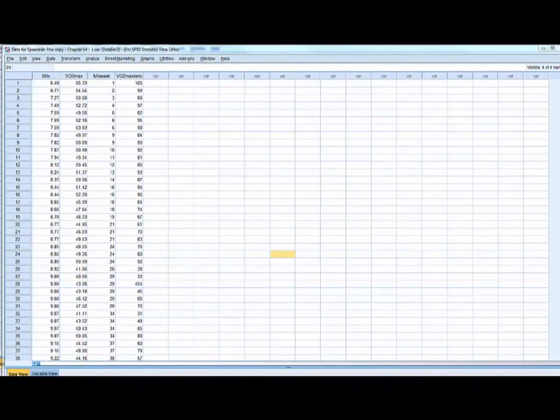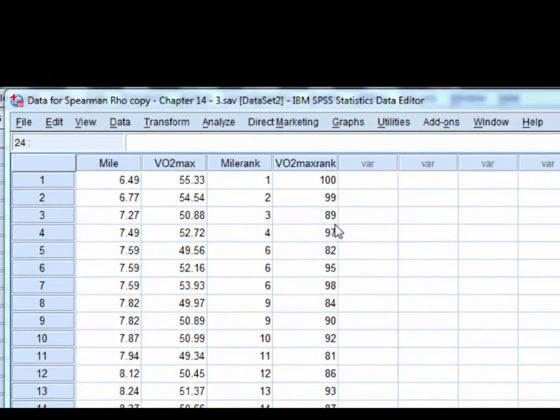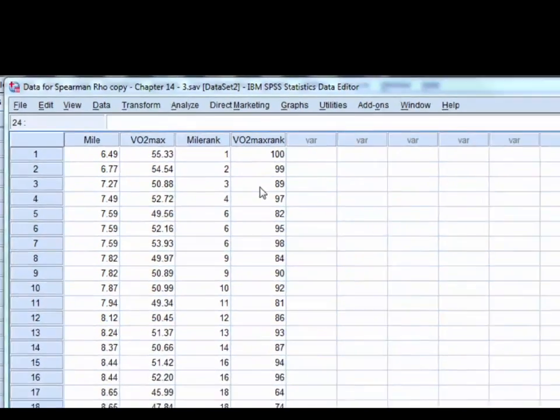Here's our SPSS data view. Notice here we have actually 4 columns because we calculated both the Pearson r and the Spearman rank. The first 2 columns we have the actual interval level measurement of the mile time and the VO2 max. We then converted those to ranks, which are in the next 2 columns. Column 3 is the rank of the mile time, and column 4 is the rank of the VO2 max.